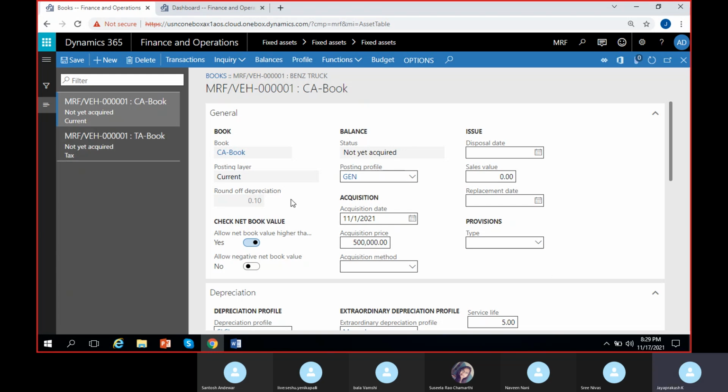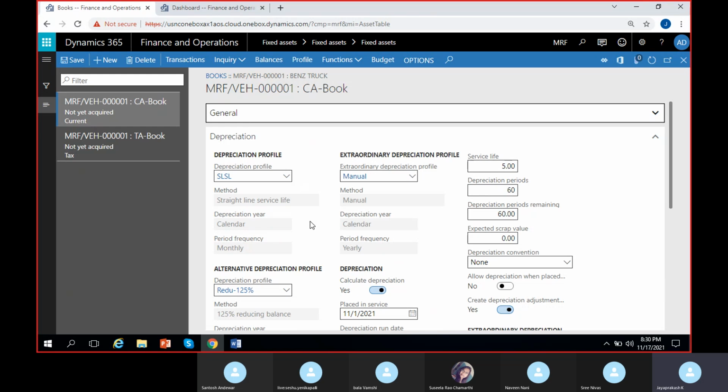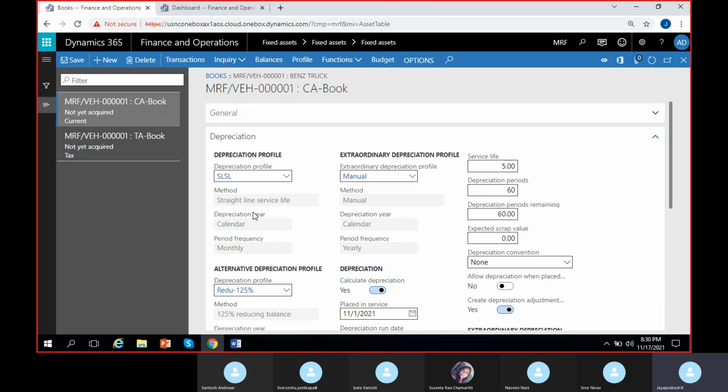So that's all there in the general menu. Coming to the depreciation menu, you can see here the straight line service life is picked up automatically. From where is it picking the straight line service life method here? Any idea? Where have we linked the depreciation profiles initially, in which particular configuration?